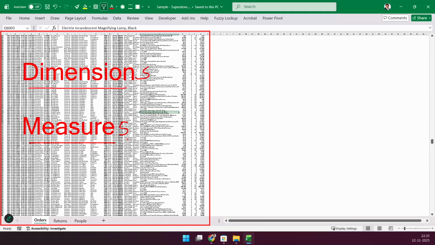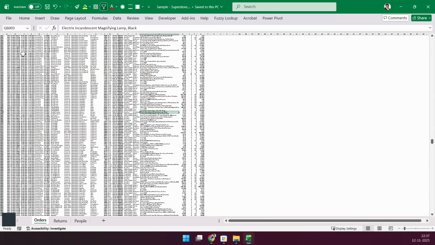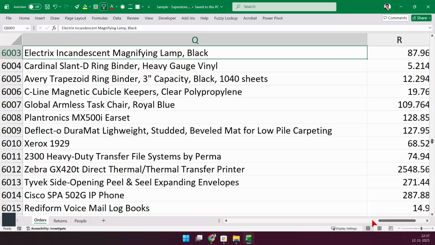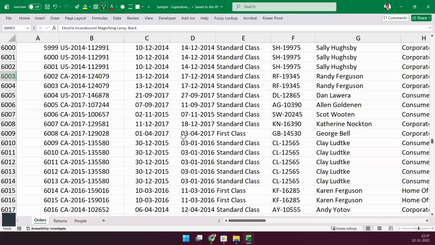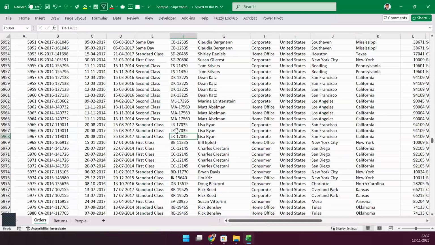All right. Let's go and see what is what. Let's start off with dimensions. What is a dimension? Now look at any field here. All right, let's just go ahead and look at some of these fields. I'm just going to zoom out a little bit. Okay. Let's go back to the very top.